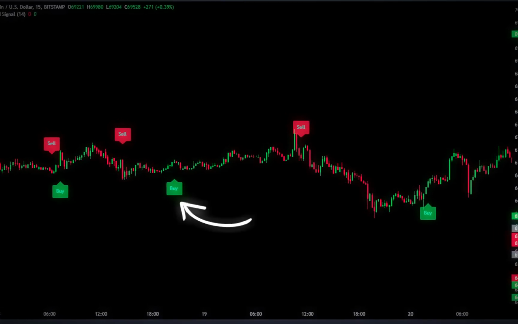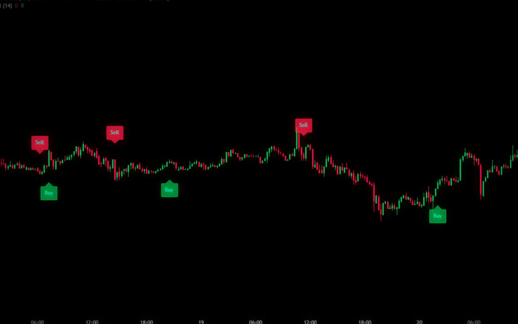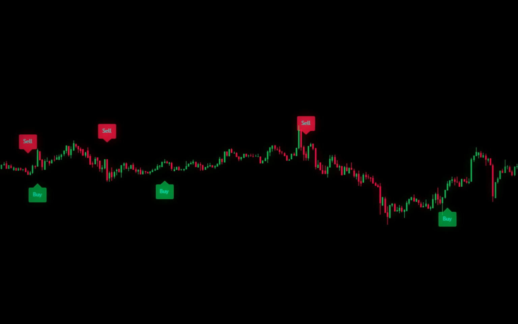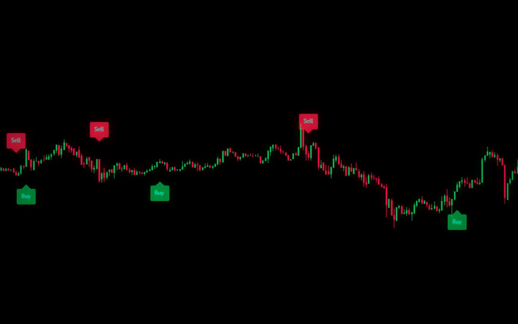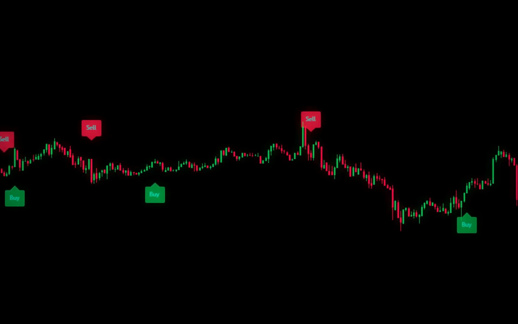If a buy signal appears, your main focus is to place a buy order. If a sell signal appears, your main focus is to place a sell order. This indicator is not suitable as a standalone indicator. Therefore, let's add one more indicator that will be used as a signal filter in the market.